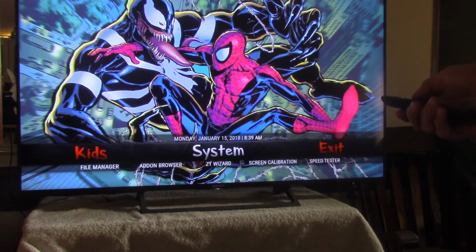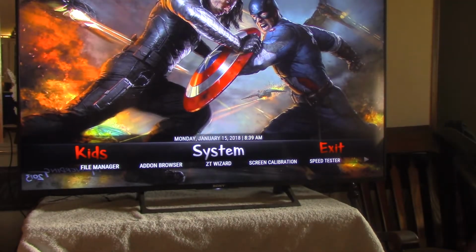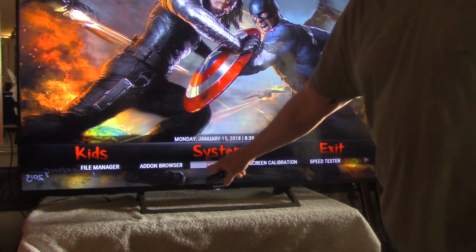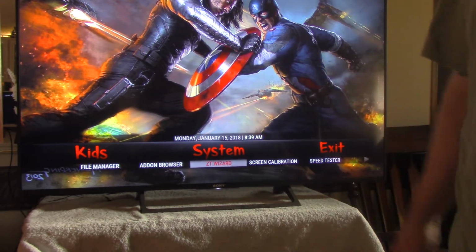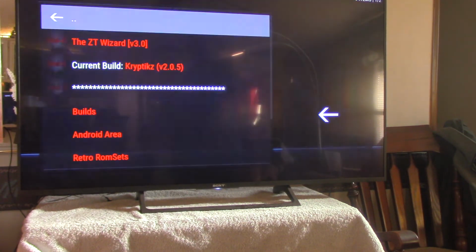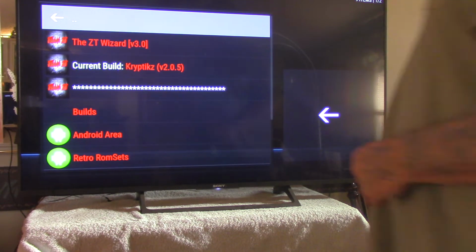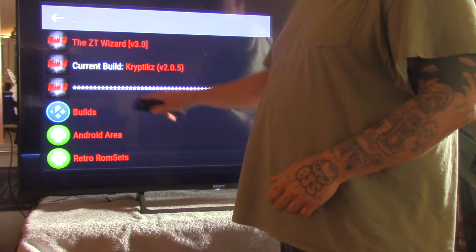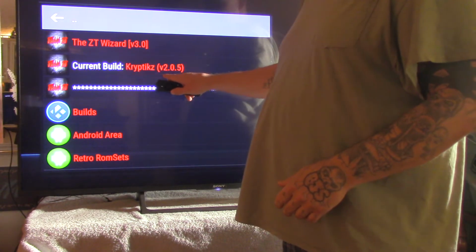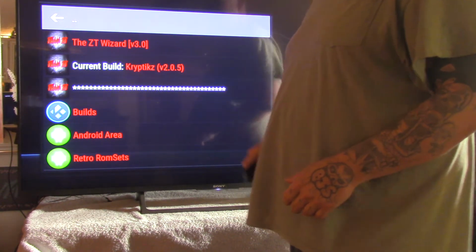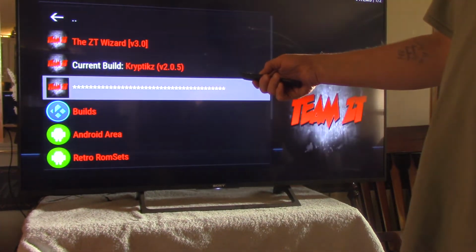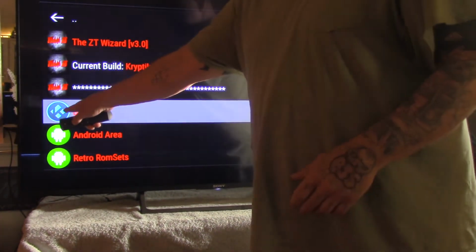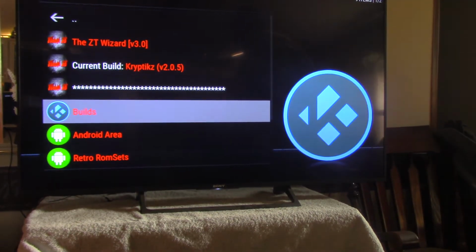So simply what you want to do is go to System, and you click down to the ZT Wizard. You click on that. It's going to pull up this page, the ZT Wizard V3.0. Your current build 2.0.5. You're going to go down to builds. You're going to click on that.